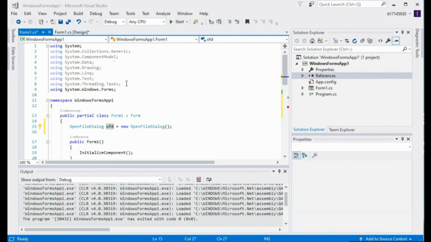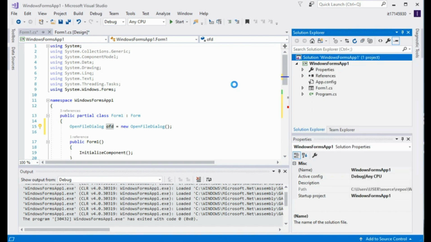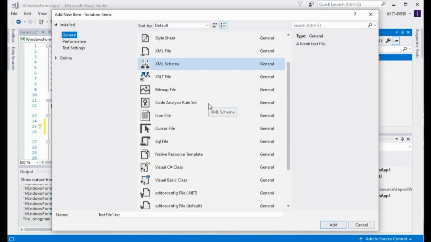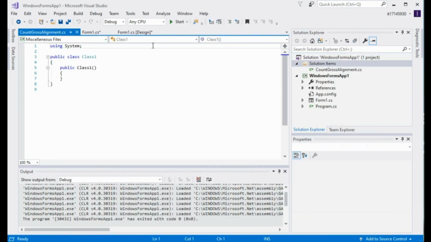And then you have to create a separate class for the implementation of the image transformation. Go to the project and right click, add a new item and look for a class. Rename your class. Count gross alignment. Okay, count gross alignment. Then click add. Then it will create a class for you.